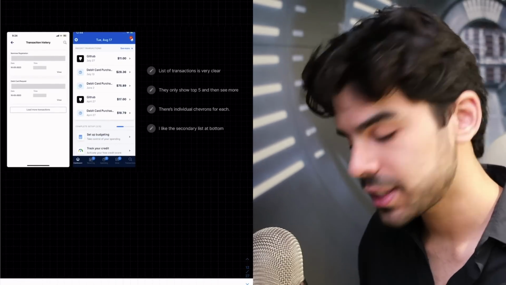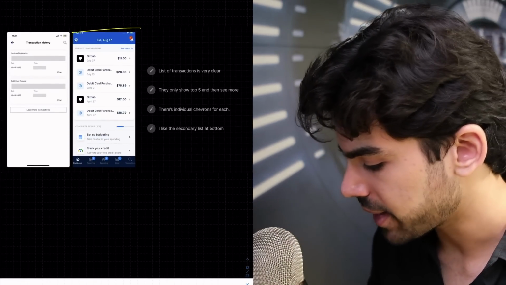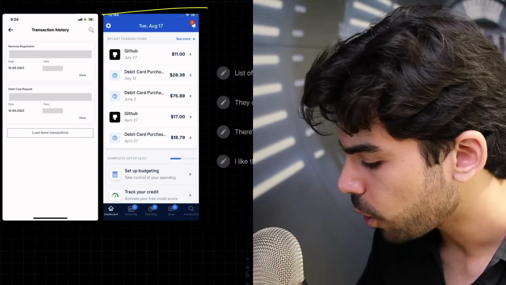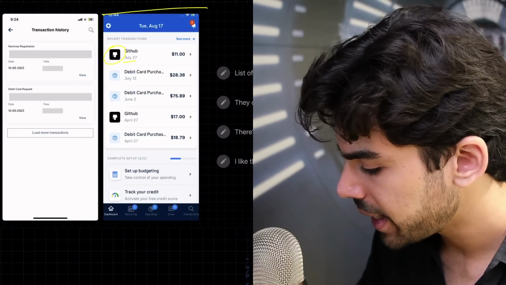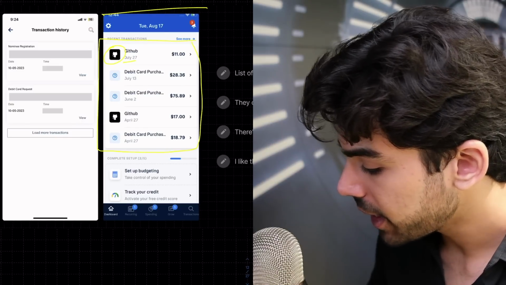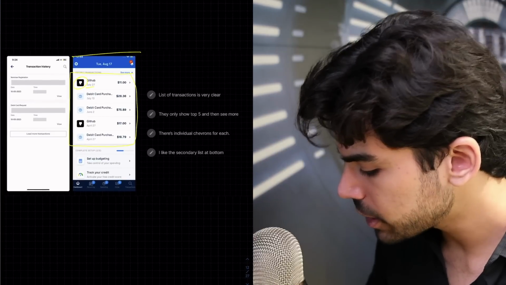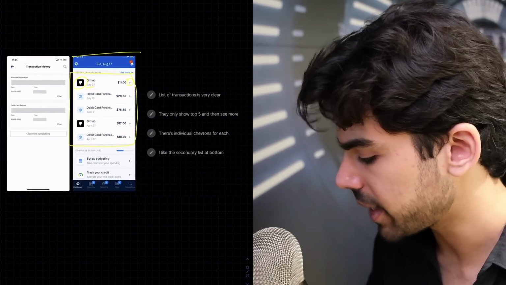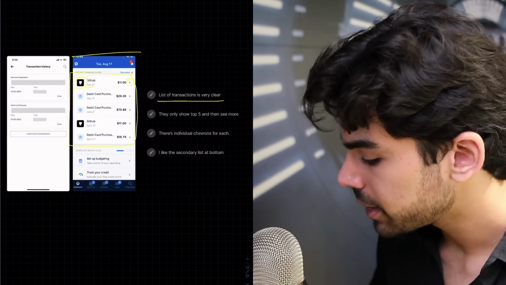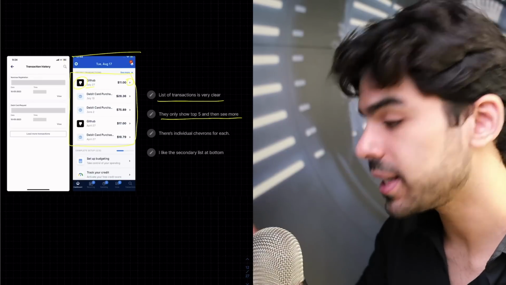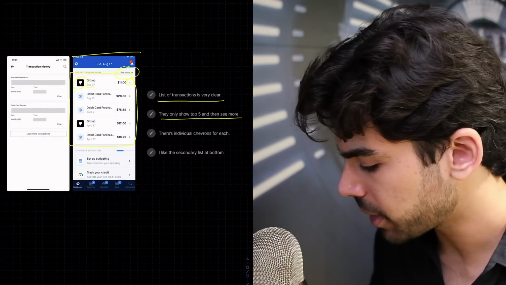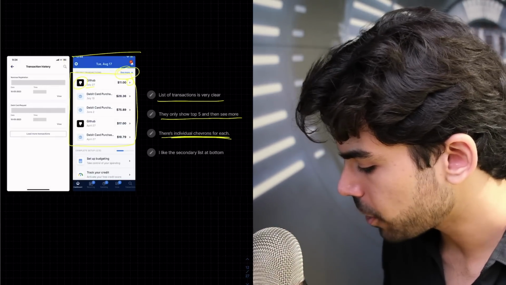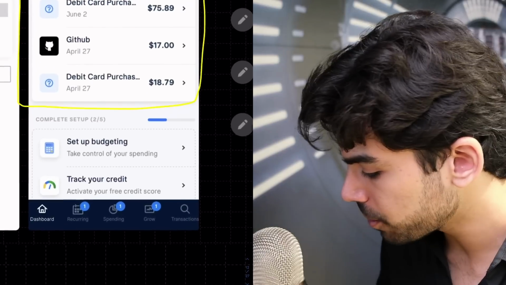For the transaction history screen, I really liked this UI right here, right? I really like the fact that all of these elements had a DP, the date, they were all in this cute card, and I really loved how each of the list items has a chevron icon. So the list of transactions is very clear. They only show the top 5, and then you can actually see more if you were to tap on this button right here. Then there are individual chevrons, and then the secondary list at the bottom was very cool.